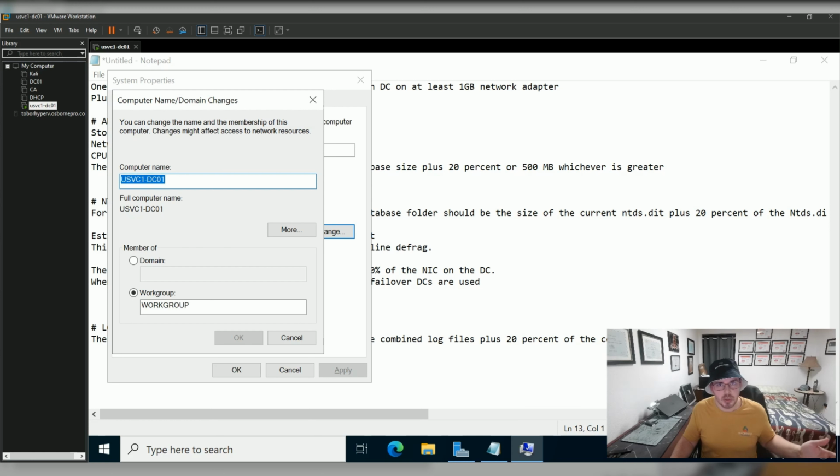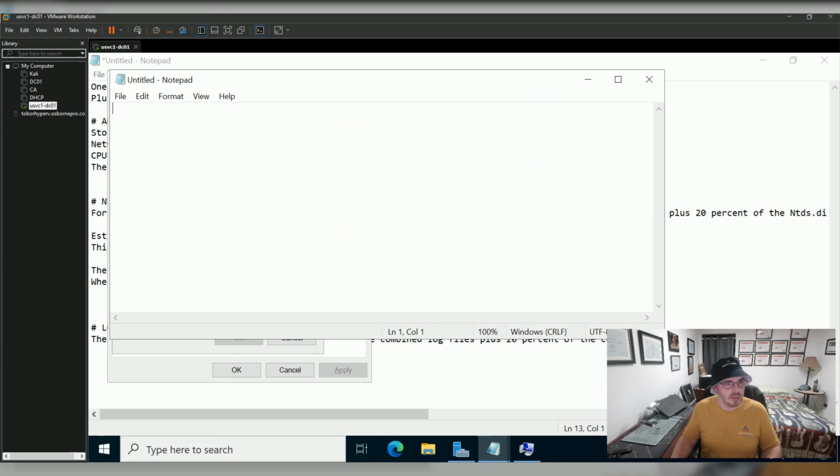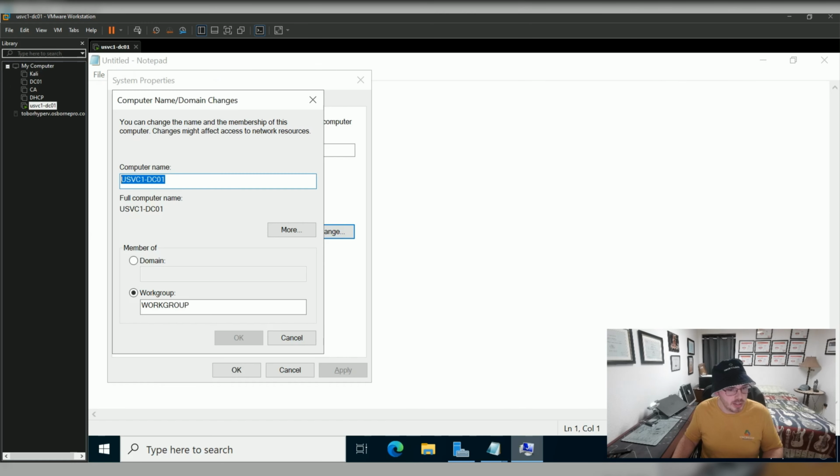So I've named this computer already and rebooted it. It currently is not a member of a domain. We're going to look at that next. In fact, let me open up a new Notepad instance so we don't get distracted by something else there. All right, so that's our naming convention for the device. Use whatever makes sense to you.